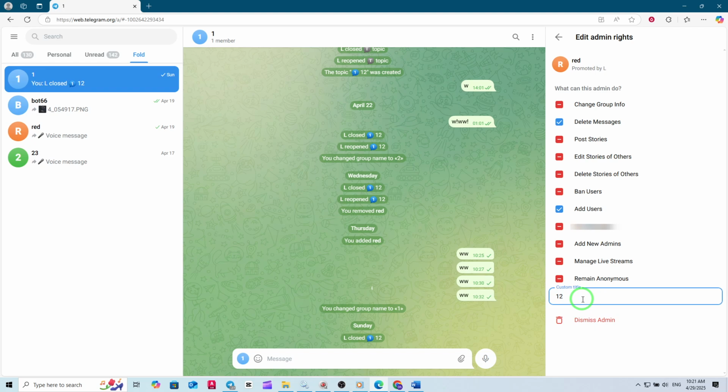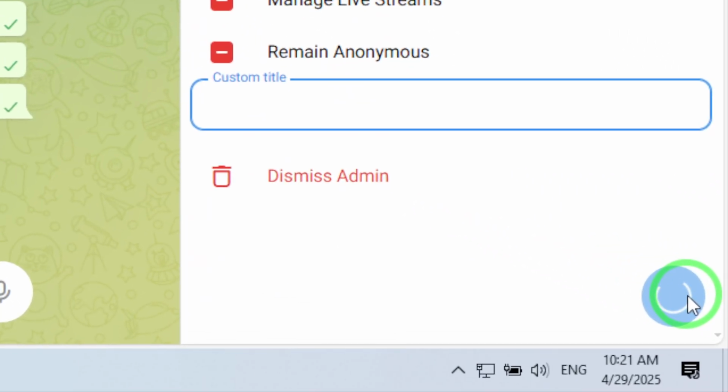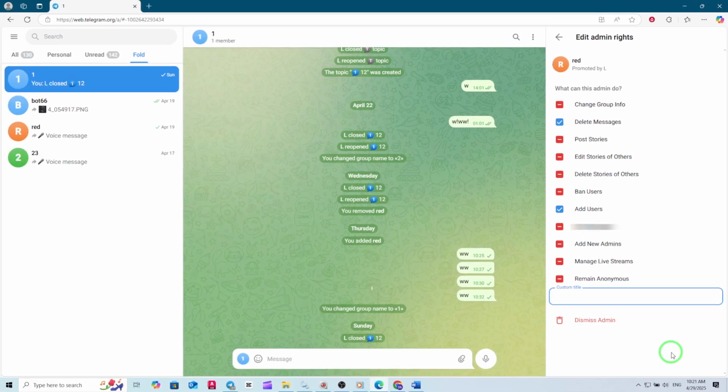To remove the title, simply delete any text that appears in this field. If there's already a custom title, clear it so the field is empty. Once you've done that, click Save to confirm your changes. The admin will now appear in the group without any custom title next to their name.